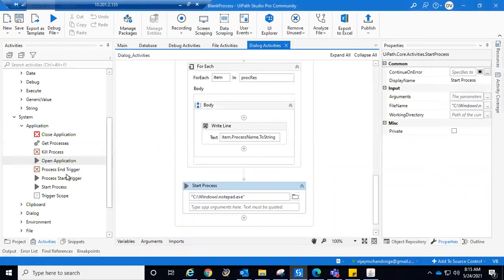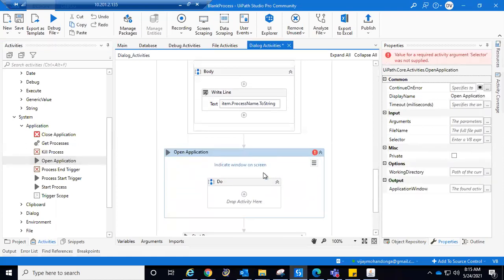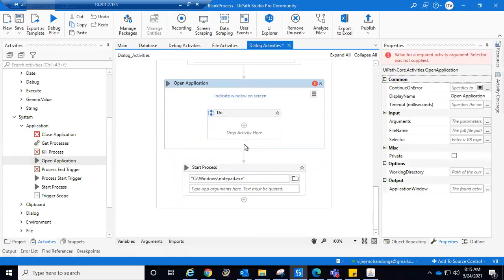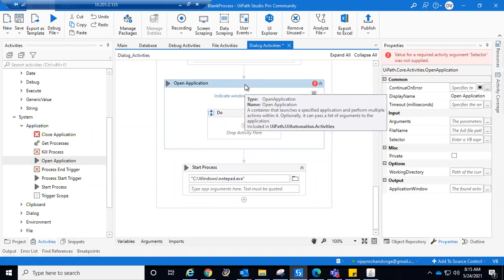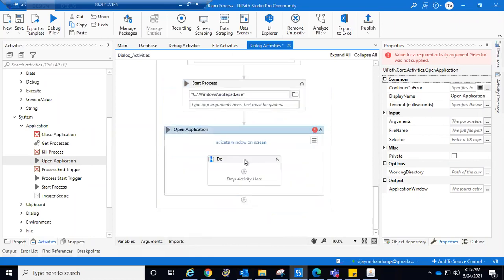Now drag and drop open application. See, it is a method. Basically, you can choose which one you want as per the requirement. For me, I will choose open application because it is verified and whatever activity we're going to do within the window will be placed inside the Do activity. That part is not available in start process. If I want to launch some application externally, then I will use start process and not open application. So based on the requirement, we have to choose which activity we need.